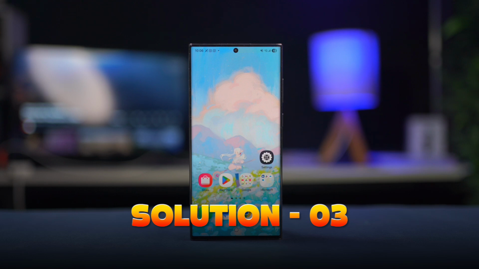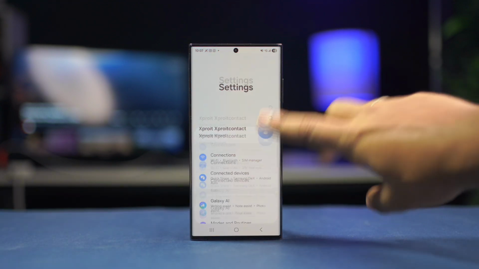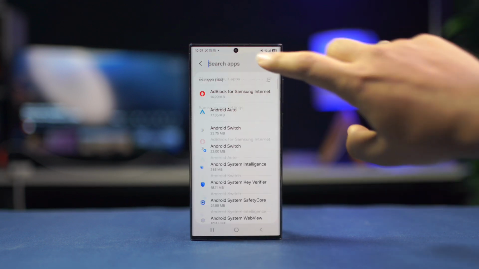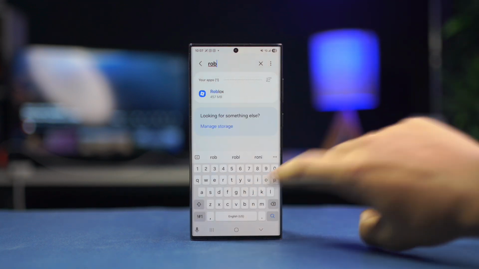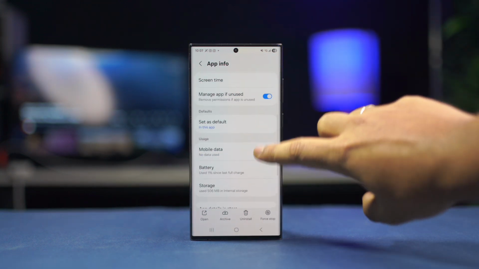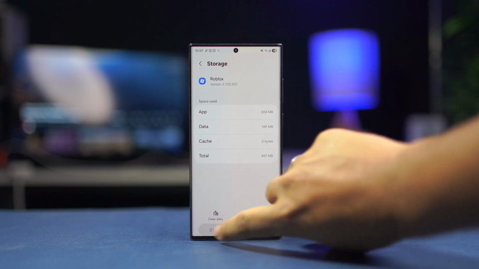Solution 3. Clear Roblox cache. Open your phone settings, then scroll down and tap on apps. Now tap on the search option and search for Roblox. Tap on it and now again scroll down and tap on storage. Now tap on clear cache. Now try the game again. I hope this will fix your problem. That's how you can fix can't chat on Roblox on your Android.